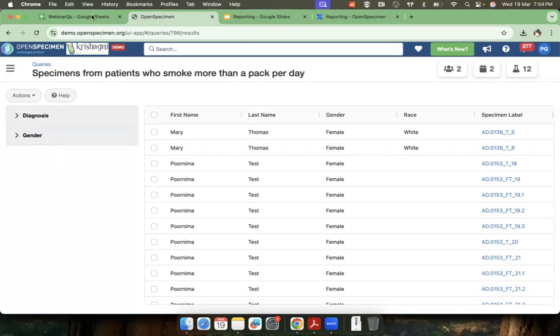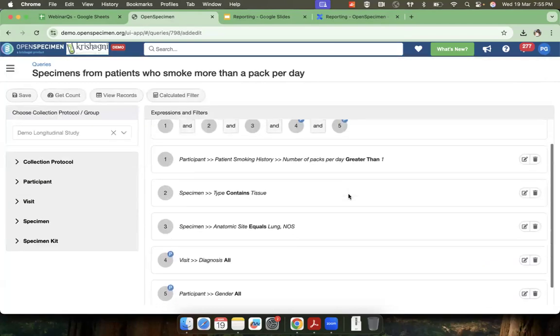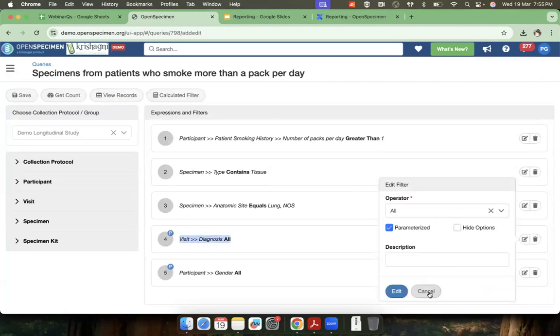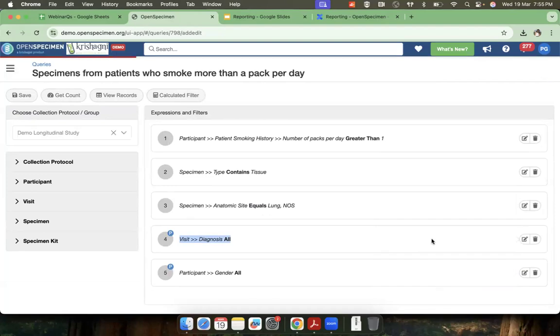So in the webinar questions, one of the users asked if you can make some value a default in the parameterized query. That is not currently possible, but it's a nice suggestion. We'll definitely take it up for future versions. But right now, let me also clarify one thing. Here, it need not be all. You can also select specific values and then make it parameterized as well.